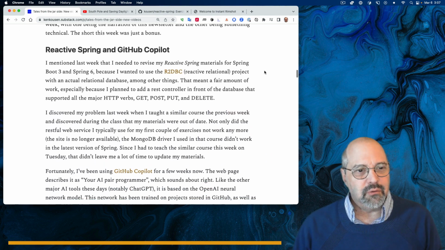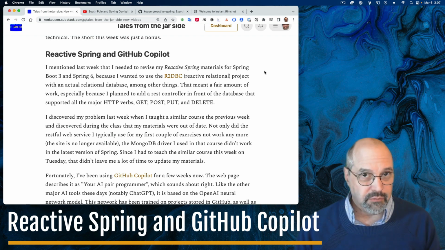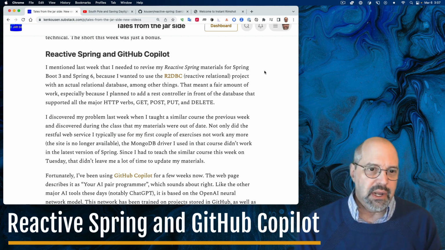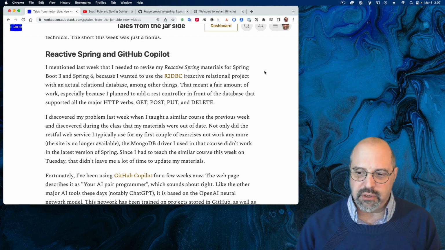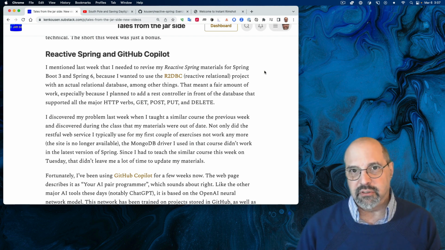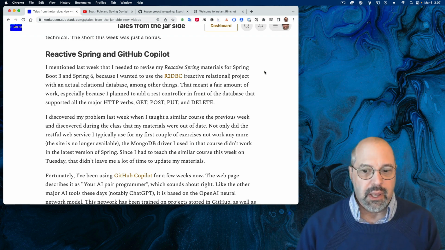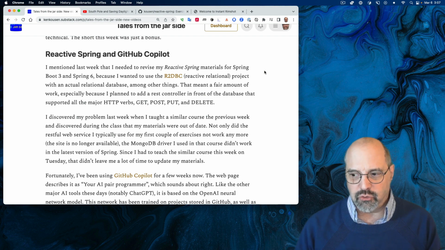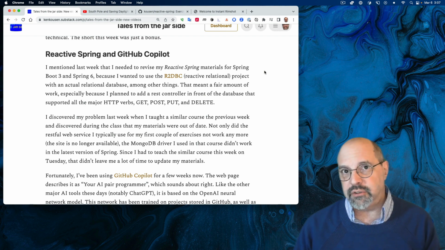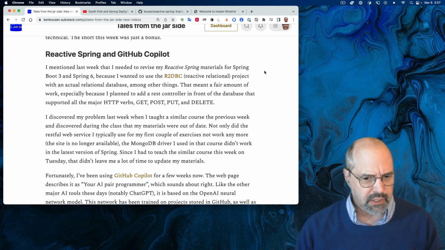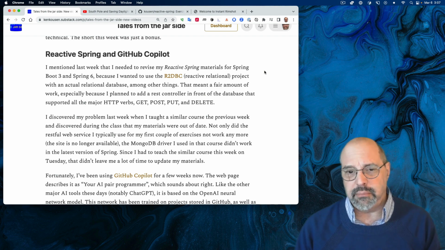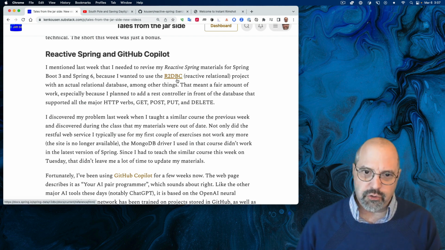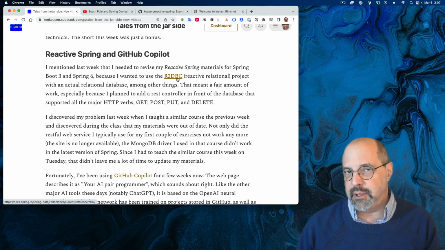Next section. Reactive Spring and the controversial part, GitHub Copilot. Now, I mentioned last week that I discovered when delivering my Reactive Spring course that the materials were out of date. One of the RESTful web services I normally accessed is no longer available, and the database driver for MongoDB doesn't work in the current version of Spring Boot. Now, I don't know if that's just the regular driver or the Reactive Spring one, but either way, it was time to switch to this project, R2DBC, as in these are not the databases you're looking for.